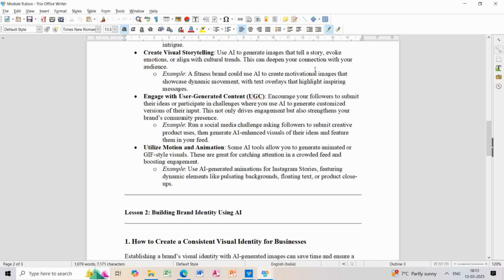Okay, so if we animate our image, this can be a very eye-catching moment for our followers and for the buyers of the product, because it catches a lot of attention in a crowded feed, and it also boosts a lot of engagement. Okay, for example, you can use AI generated animations for Instagram stories. You can also feature dynamic elements like pulsating backgrounds, floating text, or also product close-ups.